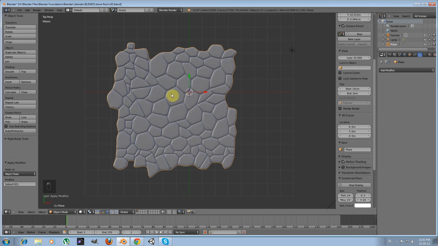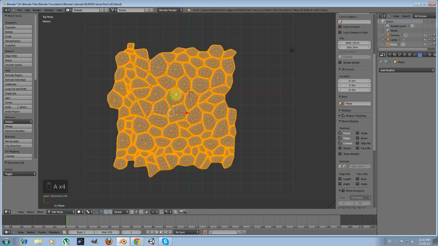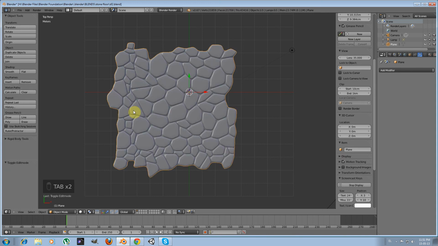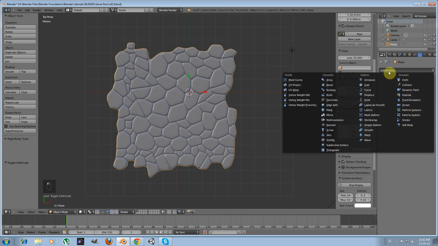Okay, if I go to edit mode, we can see that there are almost 22,000 faces. That's a large number, especially for a game. But we will see in part 3 how we can reduce the number of the faces. For now, we will check if the result is tileable. Okay, we will add again the array modifier.